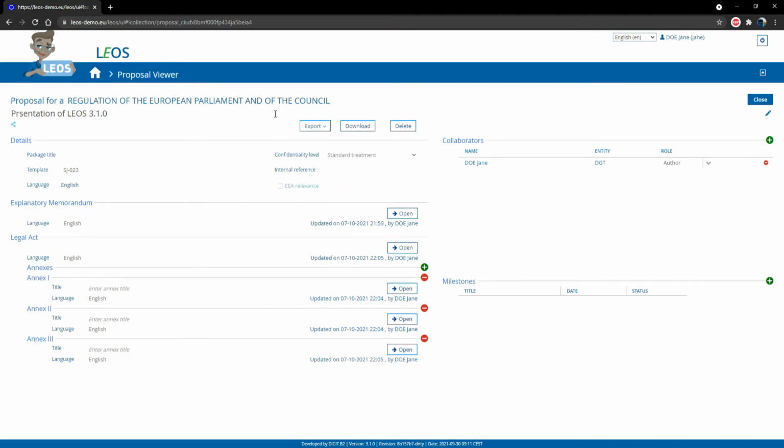On top of the screen, and just as in LEOS 3.0, you have the possibility to export to PDF. You have the possibility to download the LEOS package containing all the XML files of the files that are comprised in this proposal. You have the possibility to delete the entire proposal. And on the right side, we have here the milestones list, which is in everything equal to what was present already in LEOS 3.0, and that I will be summarizing later on in this presentation.